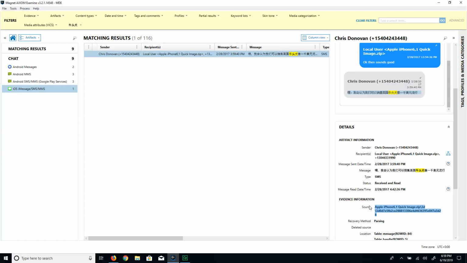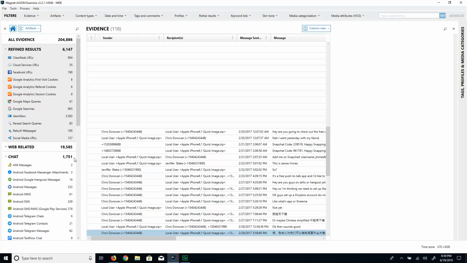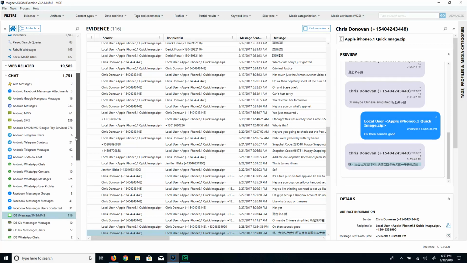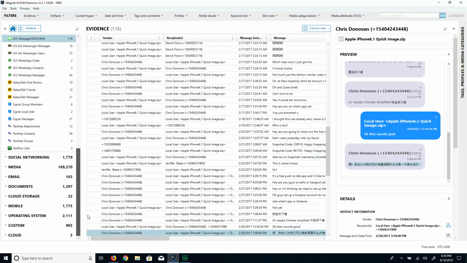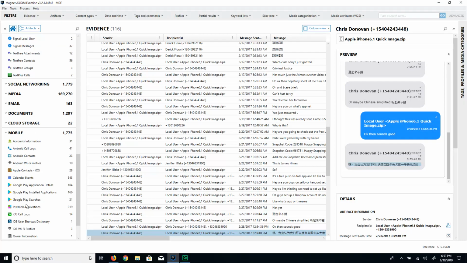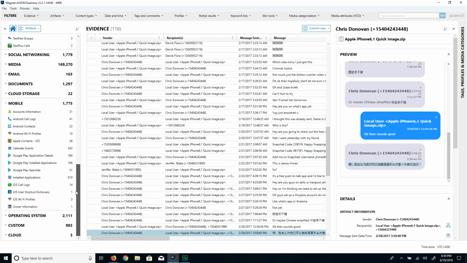We do see on the screen right now that there's conversation between the iOS user and the Chris Donovan user. But I want to know who's the owner of this phone. I'm going to clear the filter so I can see the rest of the artifacts found within AXIOM. By scrolling down in the navigation pane to the mobile artifact category, I can see who is the iOS device owner. Under the mobile artifact category, I'm looking for the artifact in the subcategory owner information.